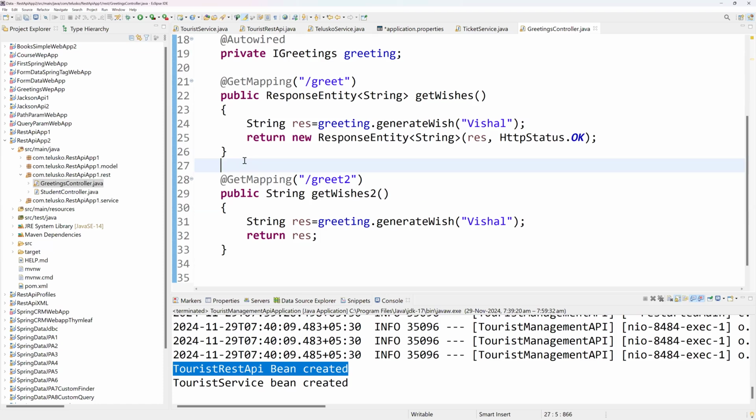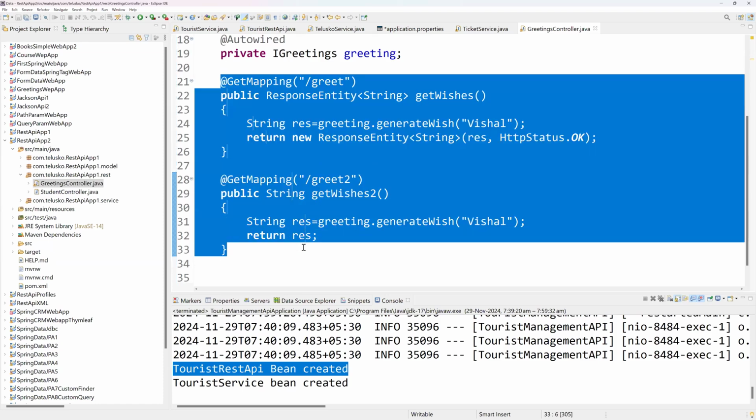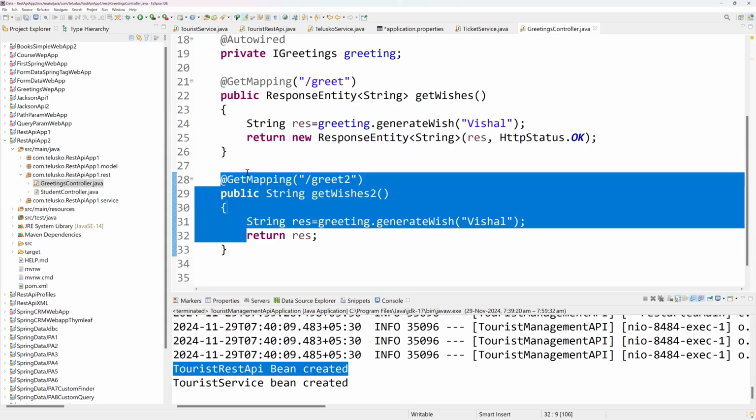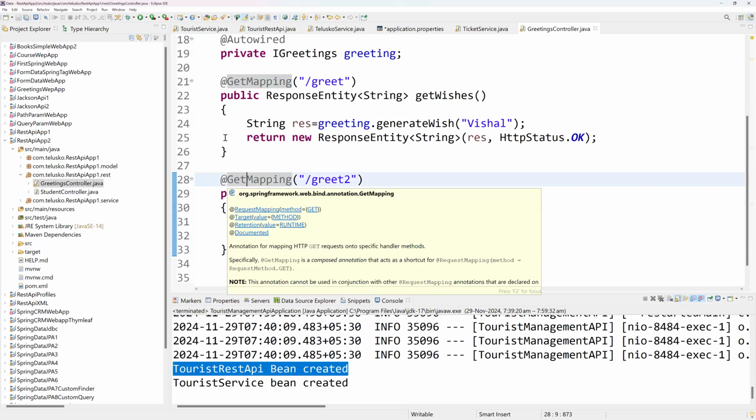But out of the two, which one is recommended, guys? If you want to give a proper response to the client, which one is recommended? Giving the payload directly, or giving the headers and status code information alongside the payload? Only payload, or payload plus response headers plus status code? It is all three, which is the response entity, not the payload directly. Don't directly just give the payload. Fine.